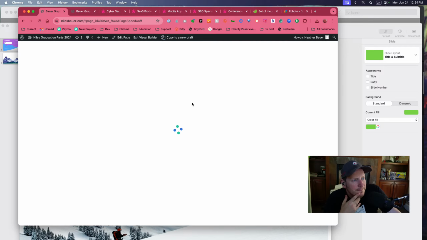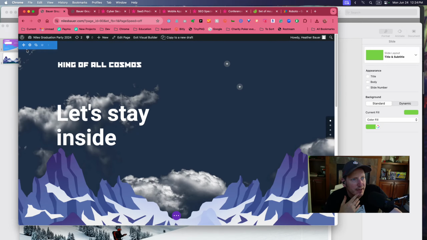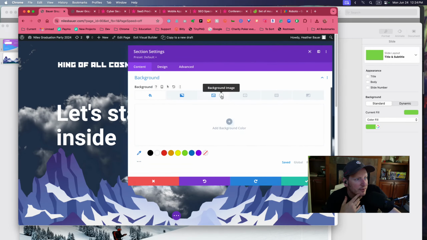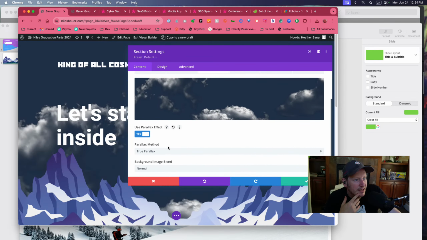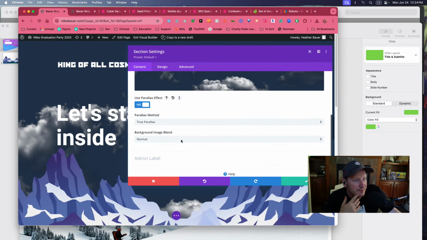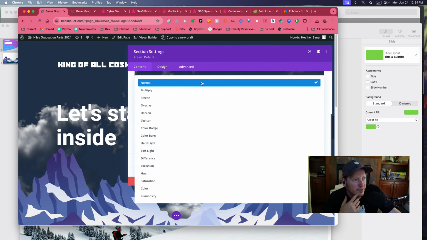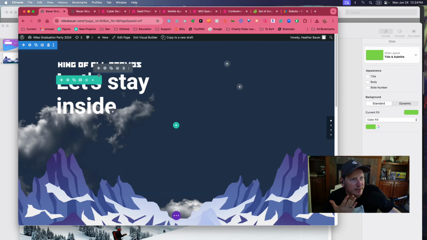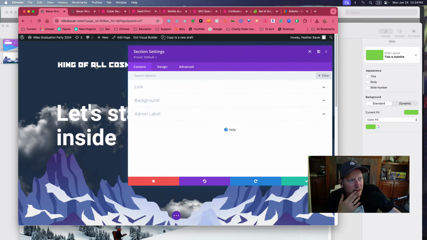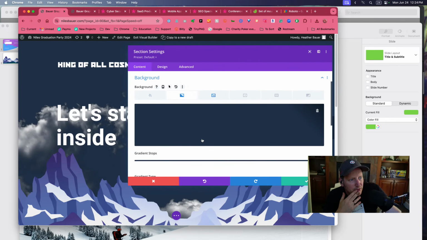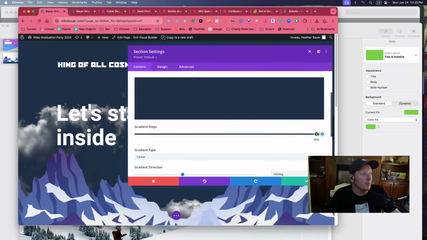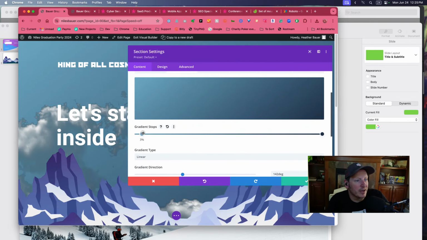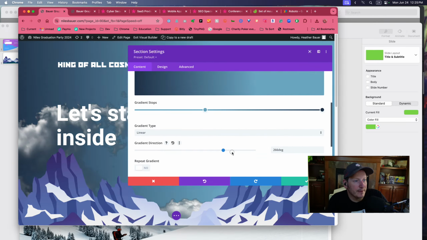Enable Visual Builder. Those clouds should not look this bad, and they are looking this bad. Background. I said yes, and say true parallax, that's fine. Background normal, that's fine. Multiply. It won't show until I do it. I don't understand. Background. Okay, so this is what we're talking about. The background gradient. This is exactly what we're talking about.